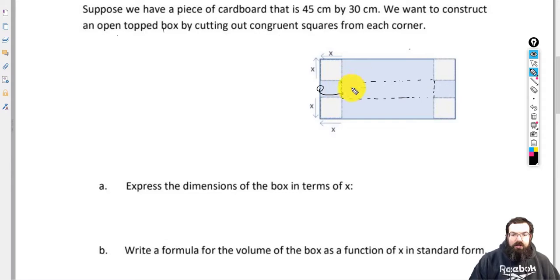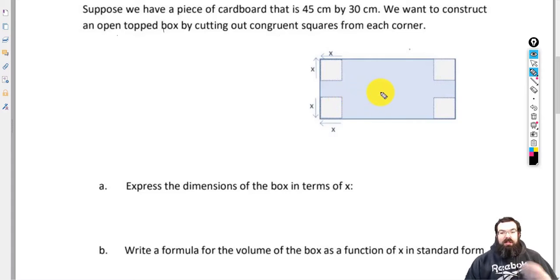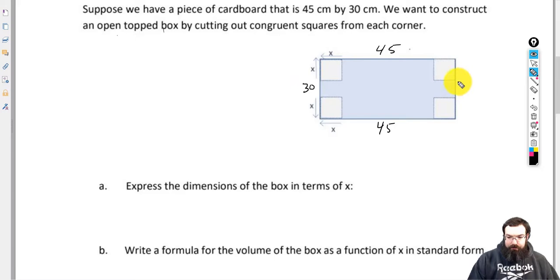All right, and what I want to do is look at the dimensions. I want to put the dimensions on this rectangle in places that make sense. And then I want to find part A and part B. So 45 centimeters by 30. Obviously, the top and bottom are 45 because those are bigger, and then the side is 30. Okay? And part A says express the dimensions of the box in terms of x.